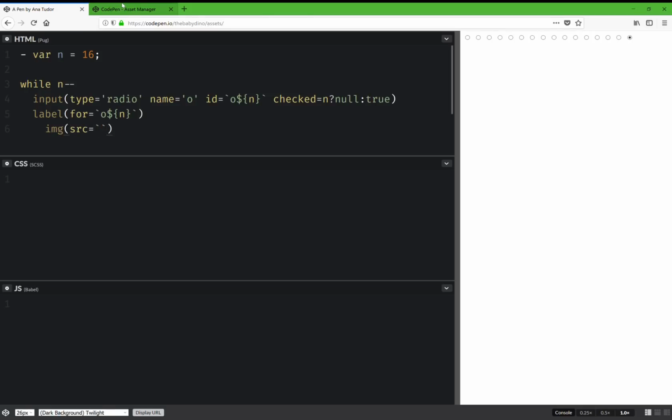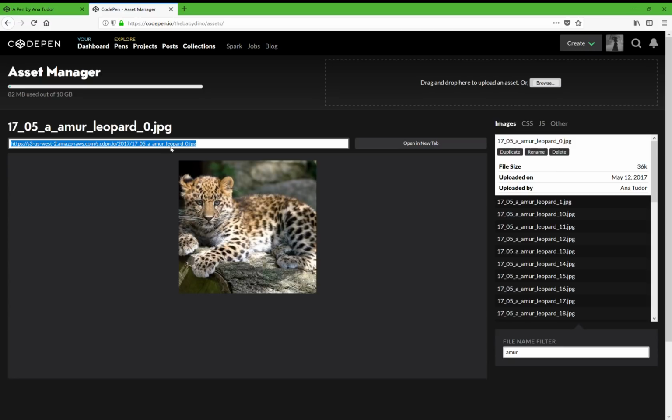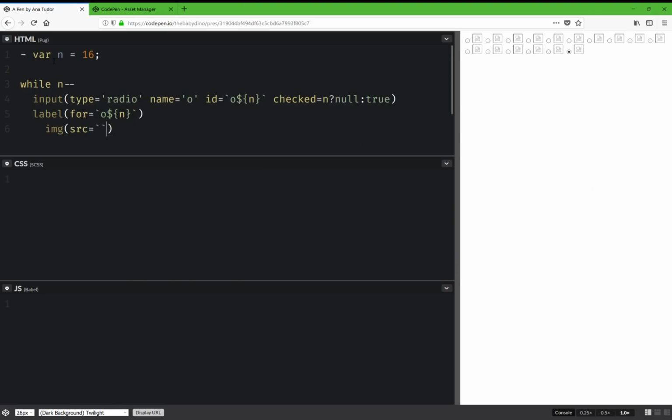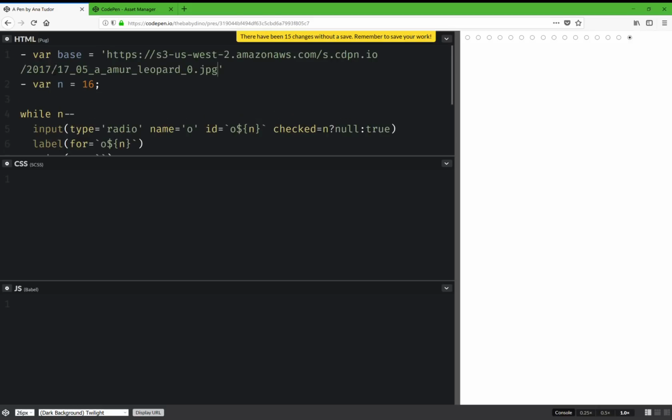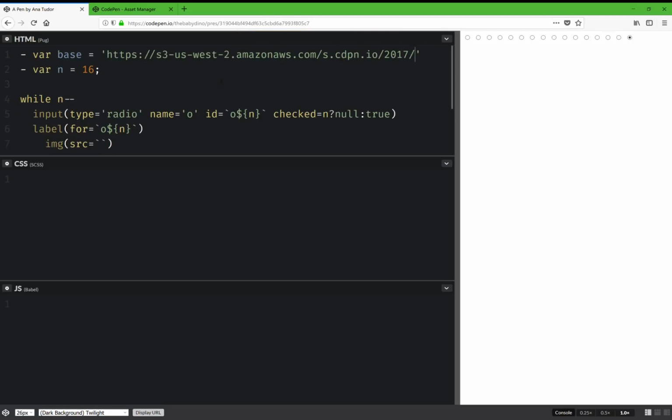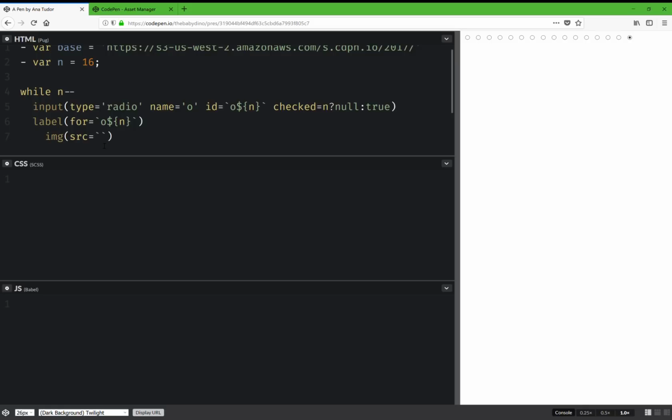So let's see about the source, and we're going to copy this, and here we're going to create a base. So let's take this whole actual image part. So here we interpolate the base. We put the actual image, and here we interpolate the index.